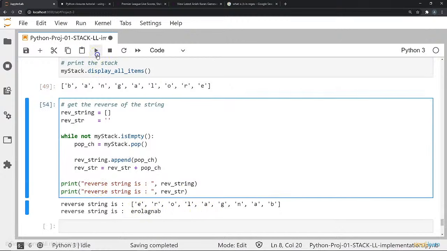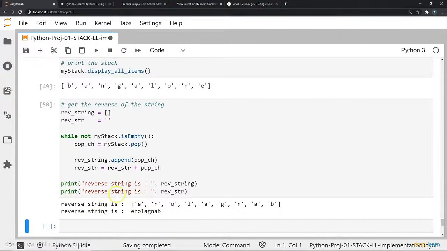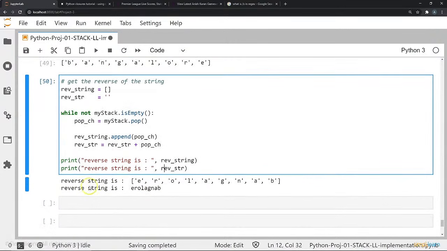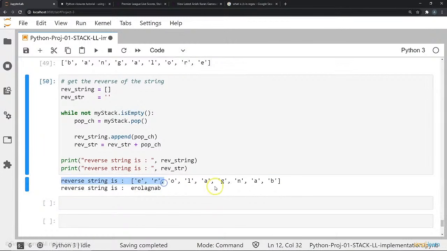So once we execute this, we're going to print what the reverse string is. If you see here, the reverse string in the form of a list is like this, and the string form of the reverse string is, as you can see here, Bangalore reversed.